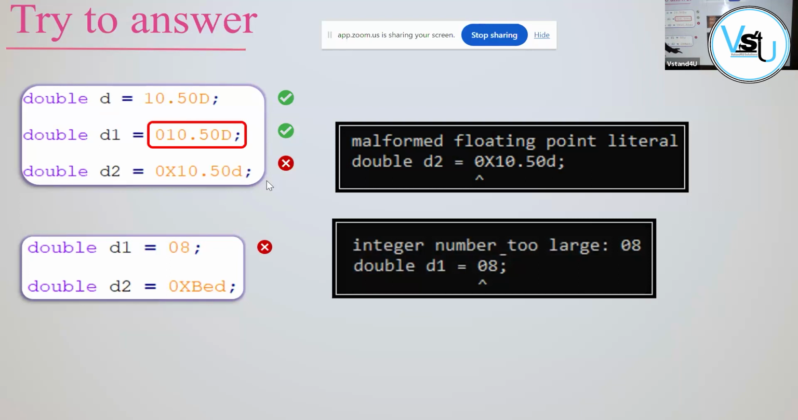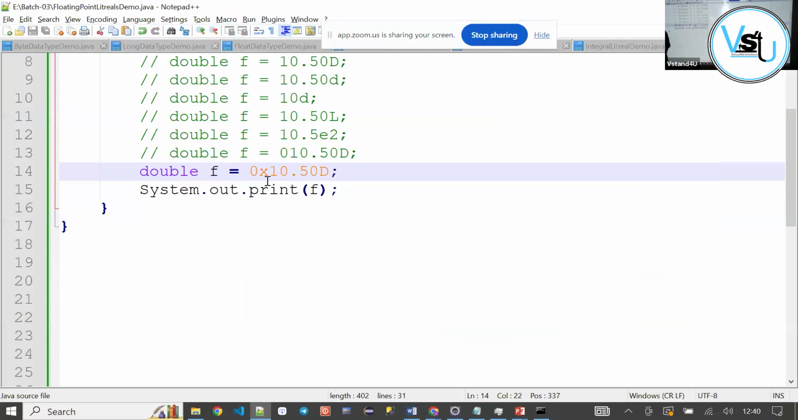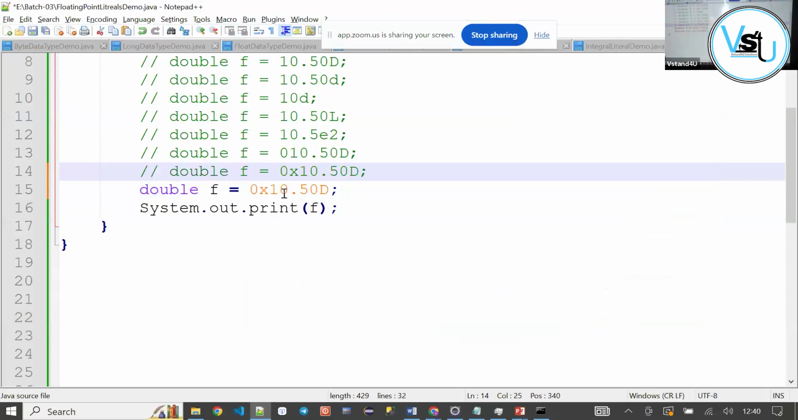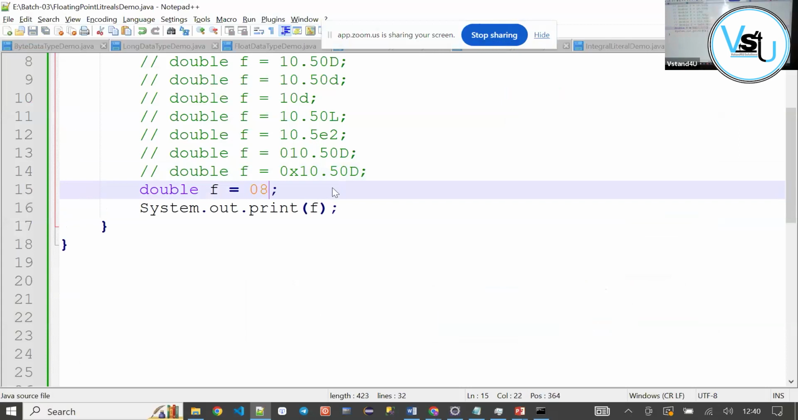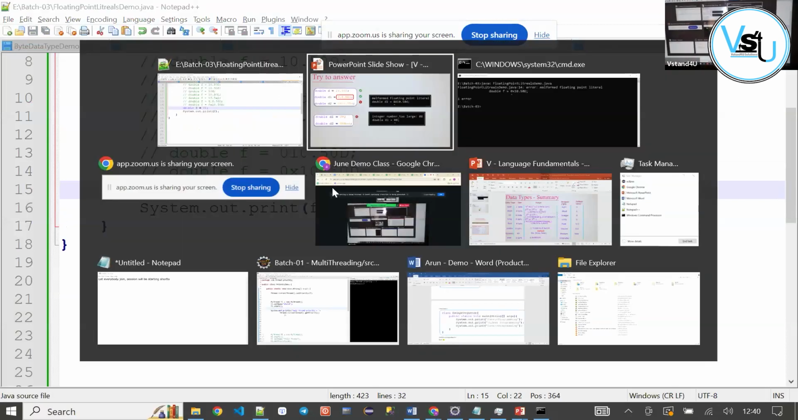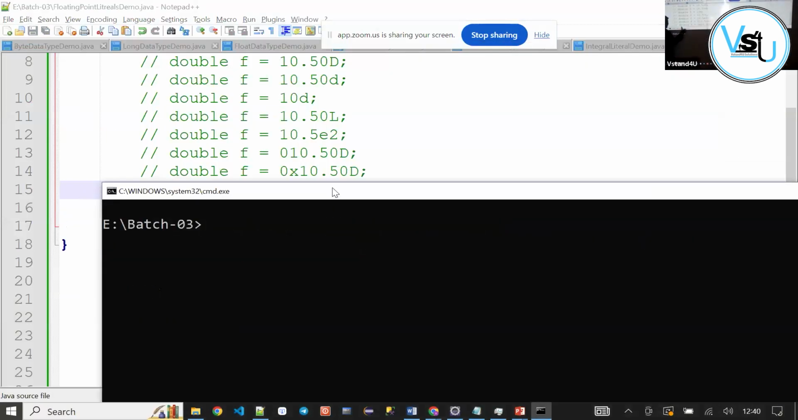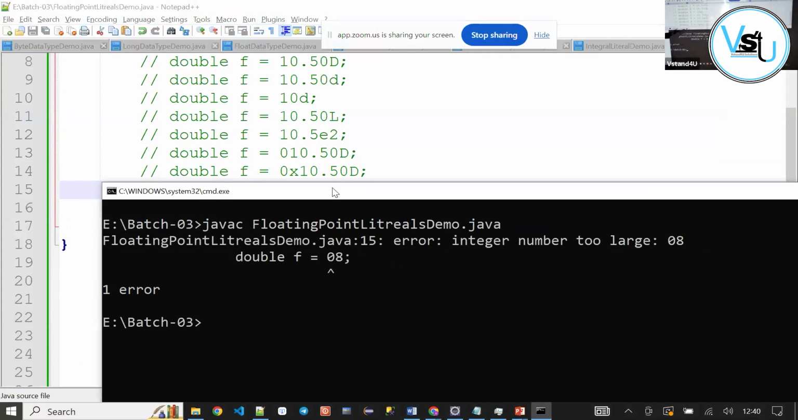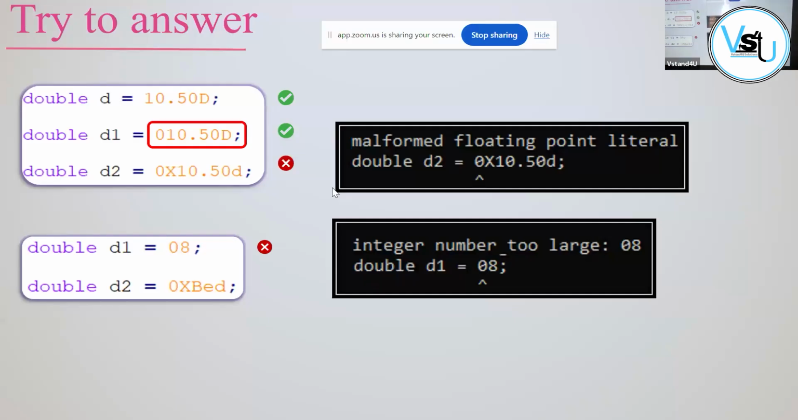Shall I practically show you? Trust is not there on trainer, huh? Chalo. 0, 8. See, where you are storing double. What you are storing? Integer. Start with 0. Octal number. 8 is not allowed. Agree? Topic is literal, not the data type now. Okay. Shall I compile? See, integer number too large. Story over. How about last one? Array in double data type I'm storing.